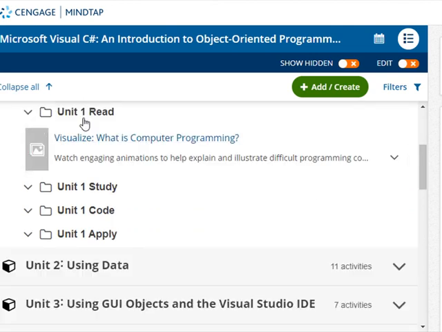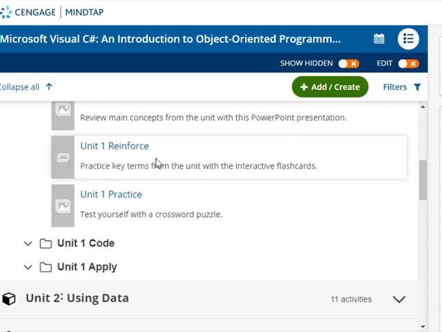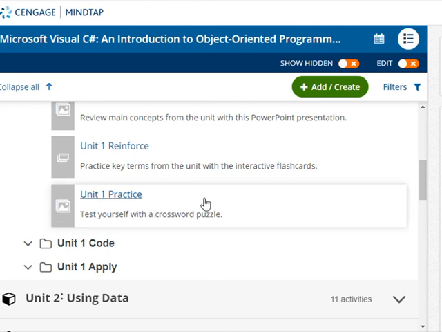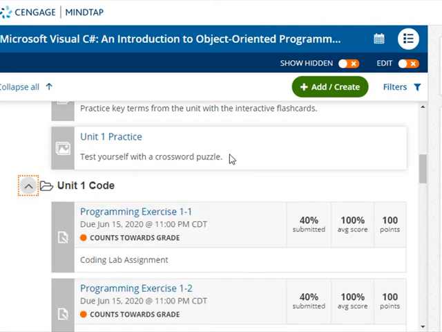So Unit 1, go through all the reading. There's things that you can use to reinforce that information, and I would advise not to take any shortcuts. Go through all of these. It takes a long time, but it's going to pay off in the long run. If you try to take shortcuts and jump over stuff now, it's really going to hurt later on. So take your time, go through everything. And then the coding programming exercise 1-1.